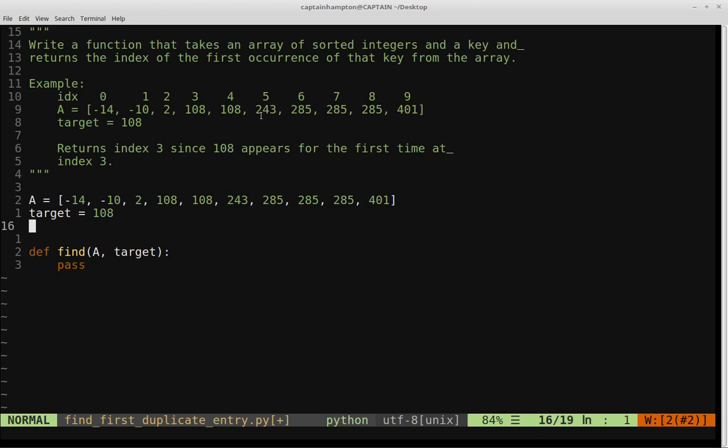So we want to find the first occurrence of the target element that we're trying to find for this array. So for the target being 108, 108 appears in index position 4 and index position 3, but the first of those is here at index position 3. Similarly, if we were to search for the target 285, that appears 3 times here. The first time 285 appears is at index 6, so we would return the index 6. So that's the gist of what we want to solve in this video.